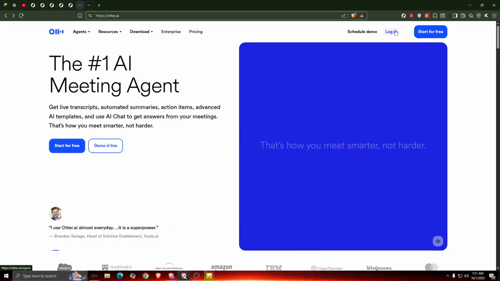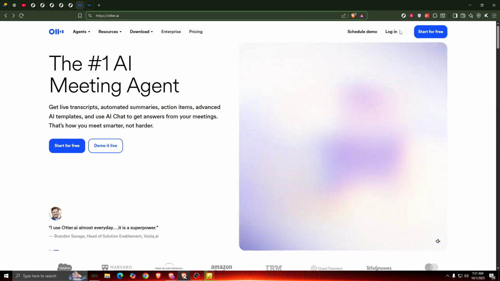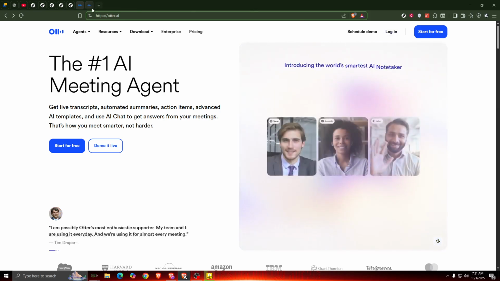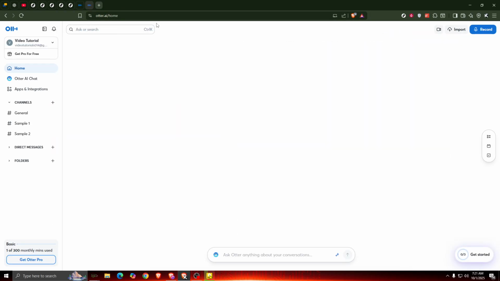With the login window open, you'll need to enter your credentials. If you've previously used Otter.ai, this is where you sign in. If you're new, you might need to create an account, which usually involves providing an email address and creating a password. Once you're logged in, you'll be taken to the Otter dashboard.